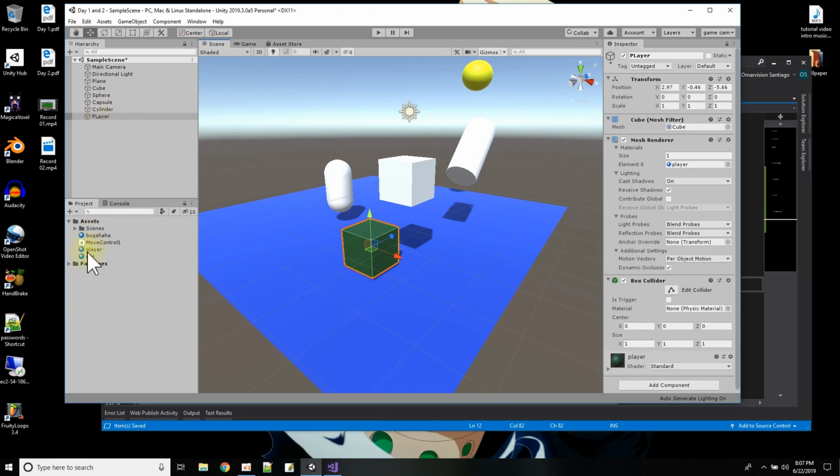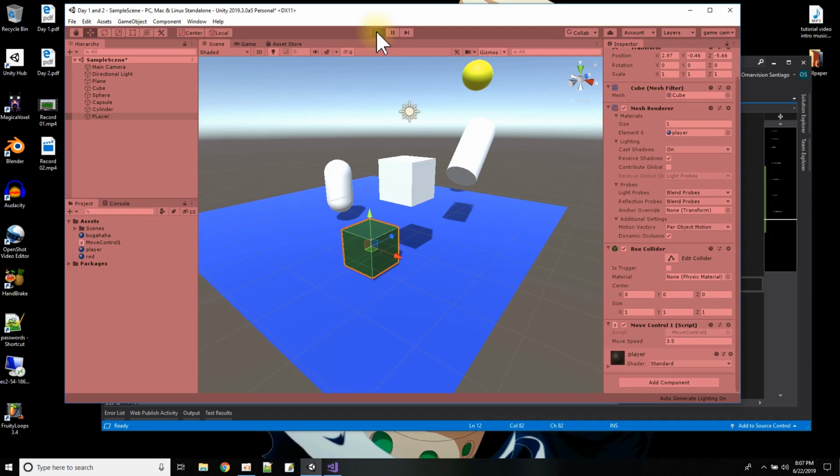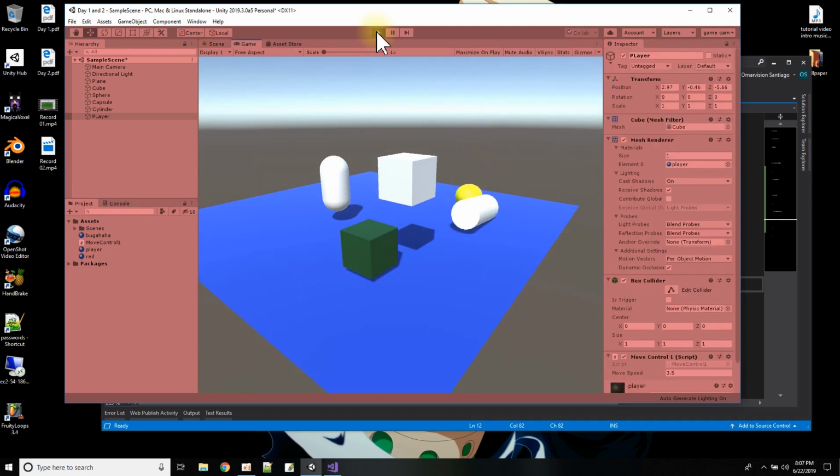Remember when I added the material, I just dragged and dropped it? I could do the same thing with a script. I can drag and drop the script on what I want to put it on. Boom. And now here it says move control 1. So this object has a script on it. Let me press play. Let's see what happens because I have it reading the horizontal control. So horizontal control is I could use the arrow keys on my keyboard, the left and the right arrow. So it's moving when I press the left and the right arrow. That's step 1.